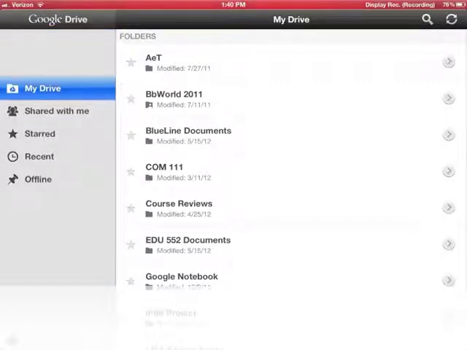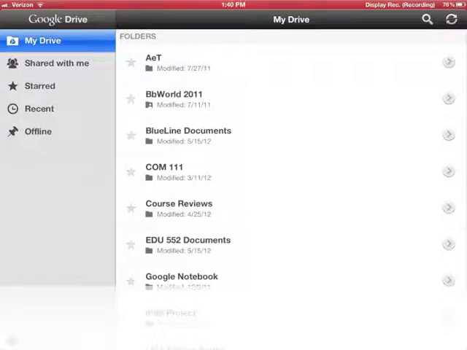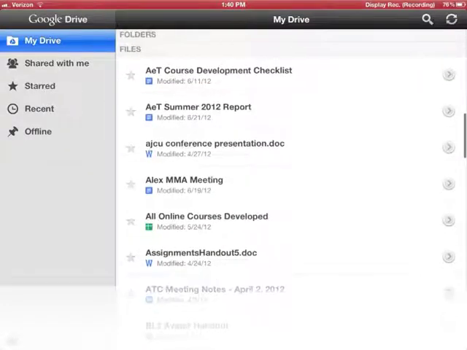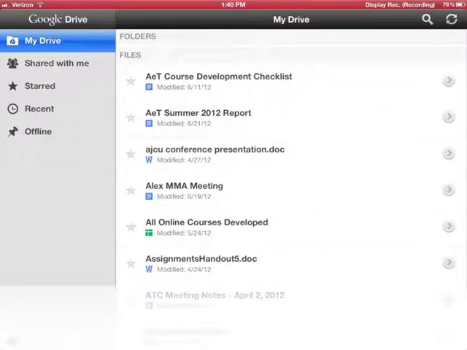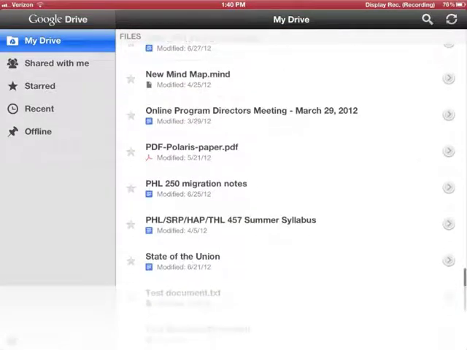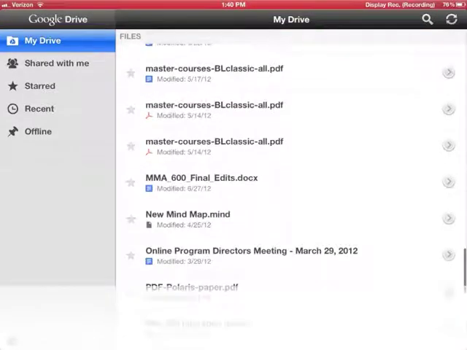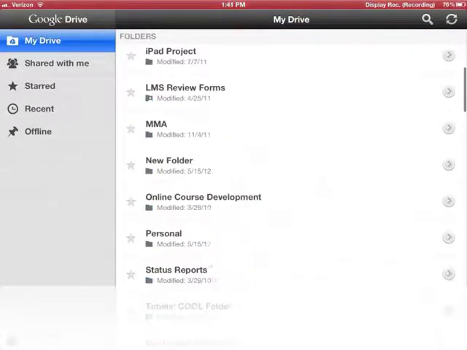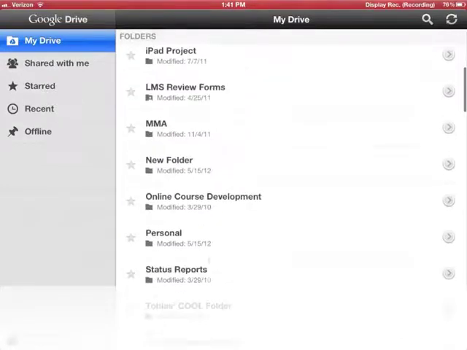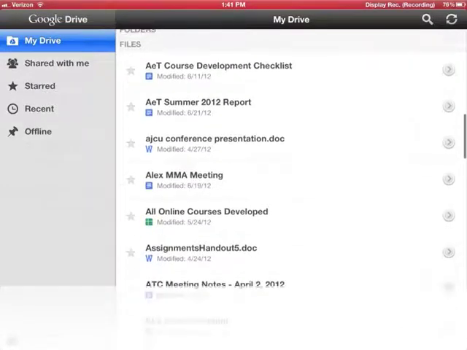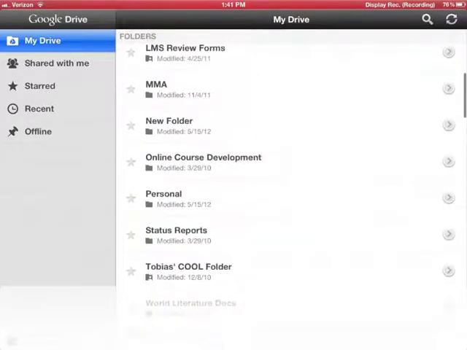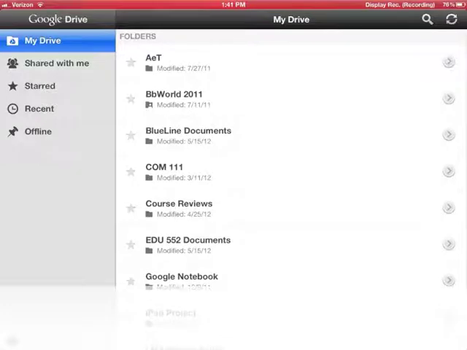So over here on the left is My Drive, which has all your folders listed, and then files that are outside of the folder. The files look like they are ordered in alphabetical order, which frankly can be difficult because through the browser view those files are viewed chronologically. So just remember that when you look at it through the app, it's going to be different.